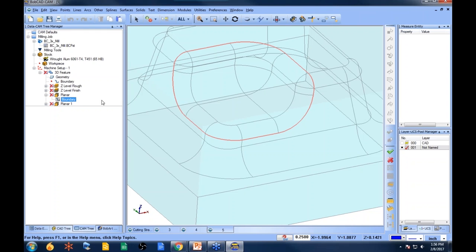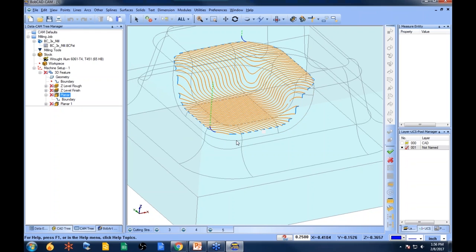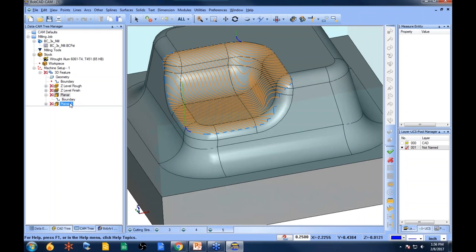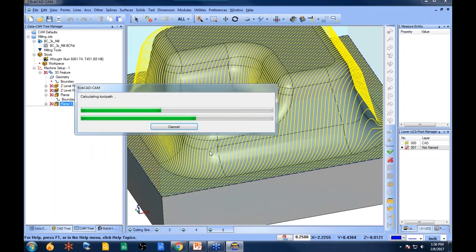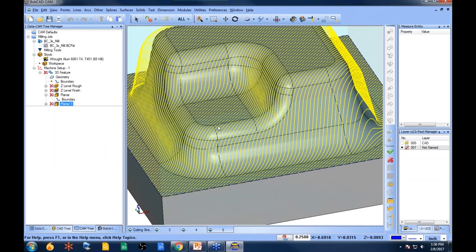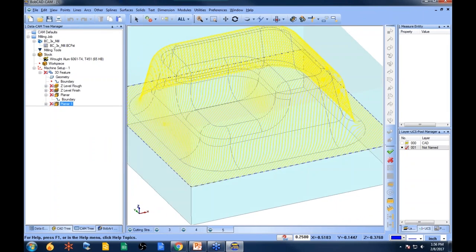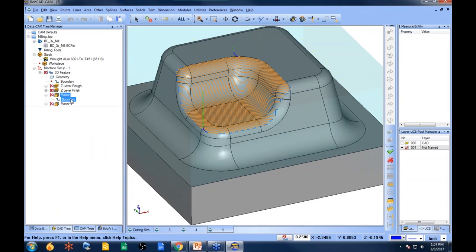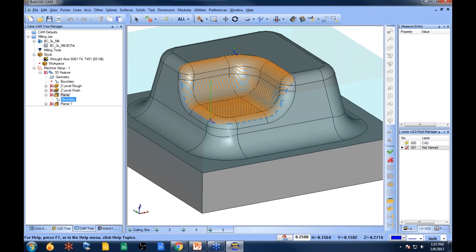So here I have those boundaries. I can recompute this. You can see that that cleans up quite a bit. I can come back and recompute this one. Oh, I'm sorry, I didn't select the boundary for that one. But I could do that where I could use the boundary. Same thing, do a crisscross pattern in order to get it to clean up those areas of the part, okay?